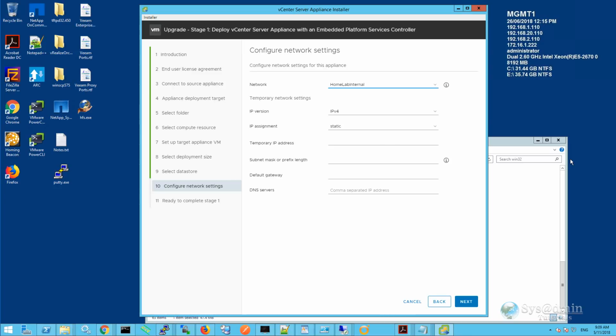Now we'll need to place this virtual machine into the same network as our source vCenter server 6.5. My source vCenter is in the home lab internal network, and my temporary IP address that I'll be entering here is going to be 192.168.1.74. The subnet mask is /24 or 255.255.255.0, and my default gateway is 192.168.1.1. Lastly, I'll enter in my DNS server address, which is 192.168.1.101, and we'll click on next.